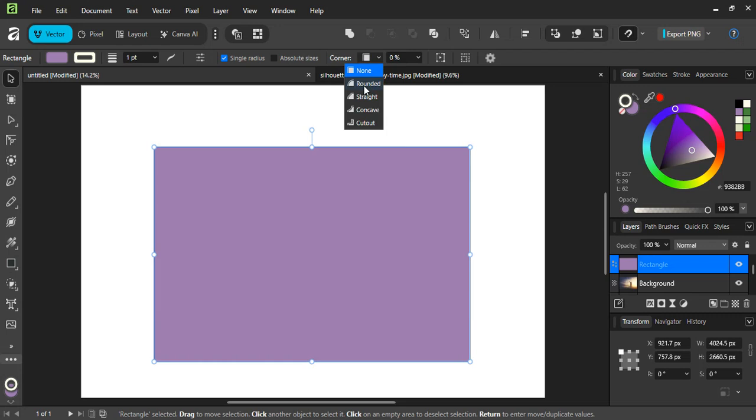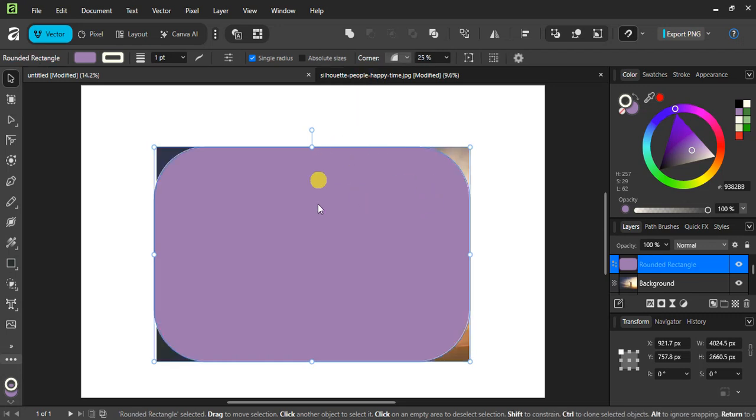Keep an eye on the rectangle as you adjust. If you go too far, the corners will start to overlap, so dial it back to a clean, smooth curve. You can enter an exact value for precision if you need consistency across multiple elements.